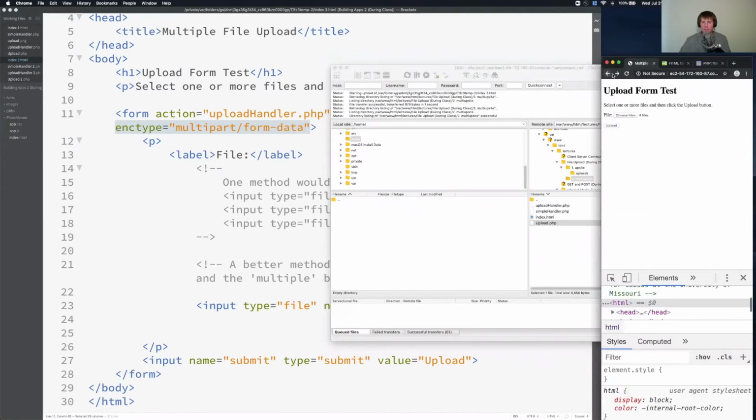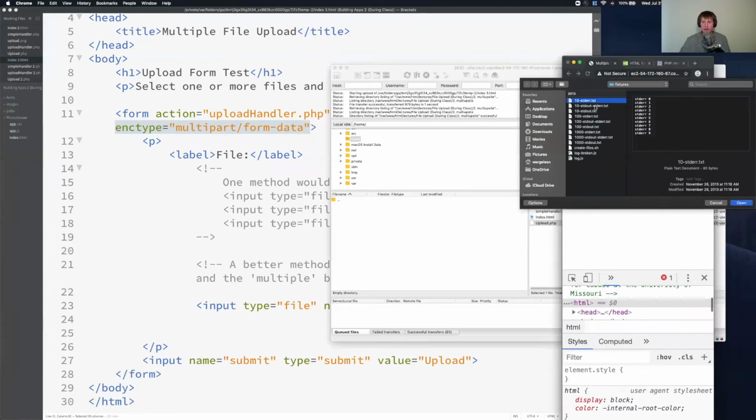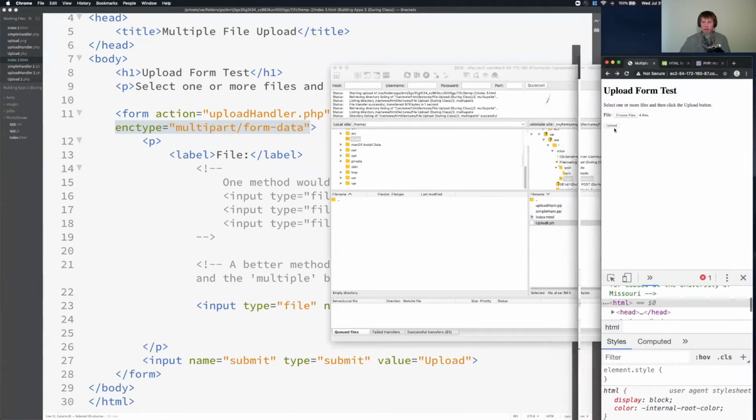Go back, do a hard reload. Select some files. So I'm selecting 4 files here. Click on upload. 3, 2, 1, upload. Here we go. So you'll see I have an error creating the folder.